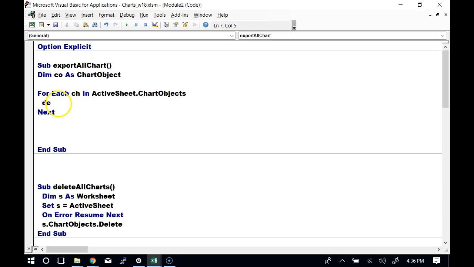So let's just start off with Debug.Print co.name. Oh yes, we see it, chart object. Does a chart object have a name? We're going to find out here shortly.